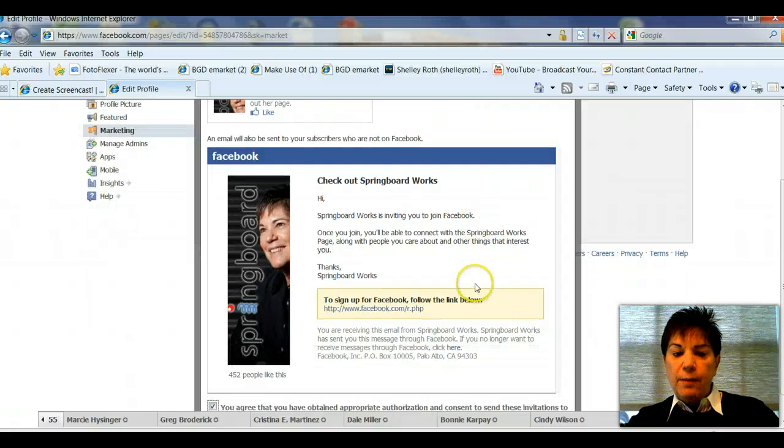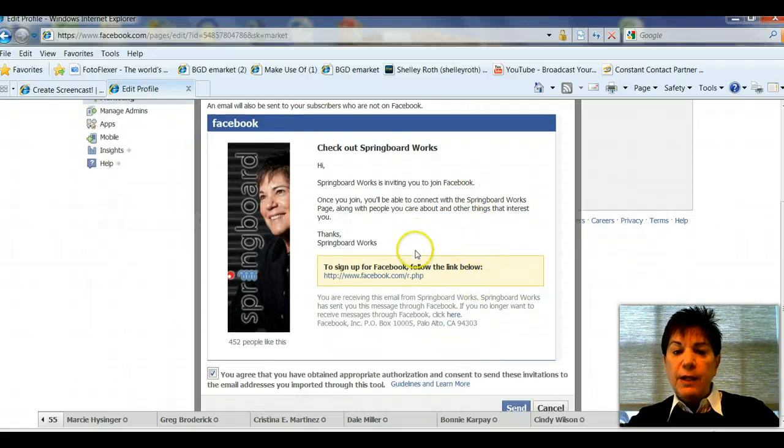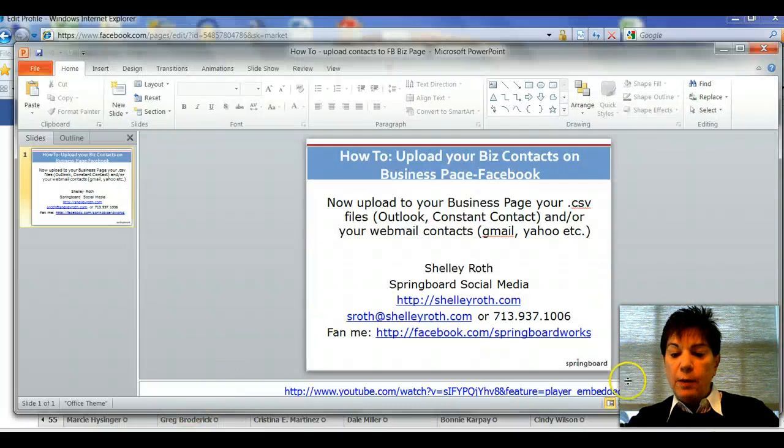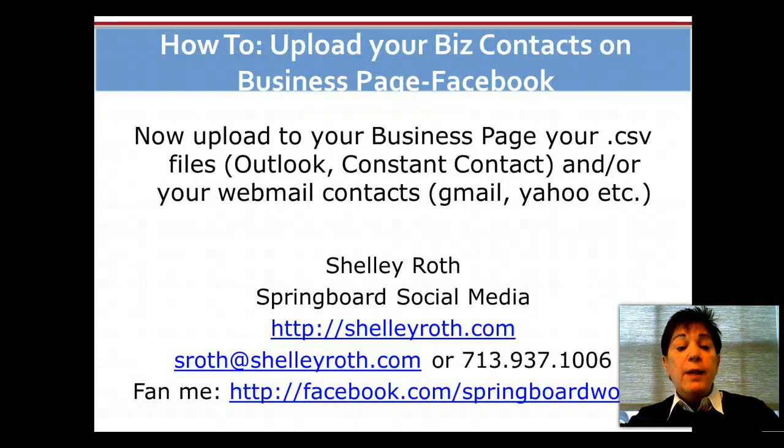Now, I'm not going to do that because I'd want to go in and selectively ask those folks to become a fan. But that's a quick and easy way to grow your fan base very quickly, and also have it come from your business page versus from you personally, which a lot of people are sensitive about.